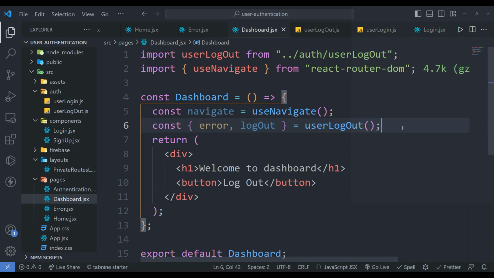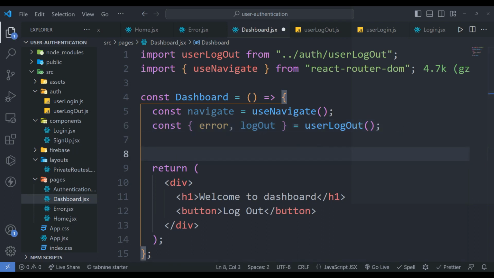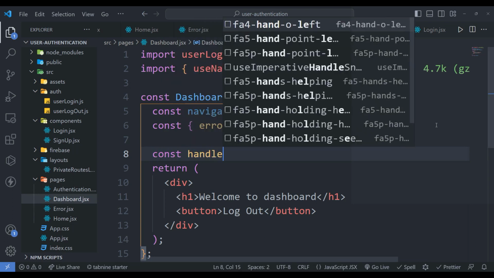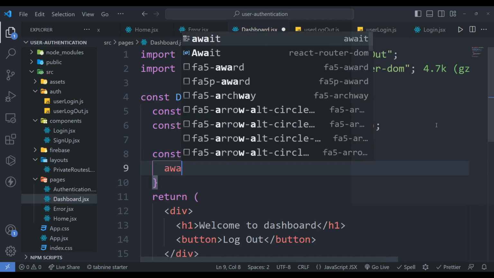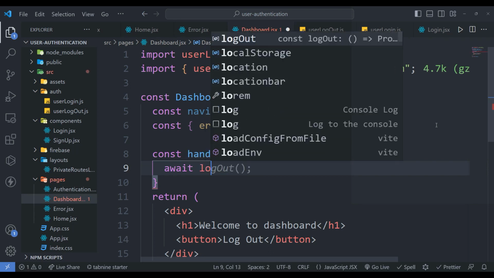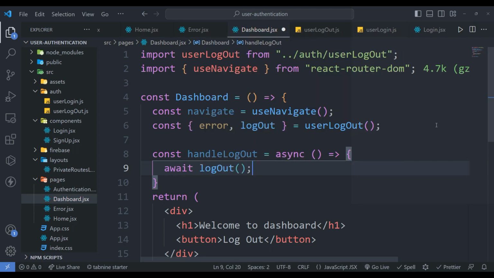So those are the two things we are bringing in, and then we want to handle this logout, and this is going to be really easy. So const handleLogout, if I can spell this right, and this is going to be an async function. Remember, it's doing a network call to something, so definitely an async function, and it's awaiting logout. It's as simple as that, awaiting logout.